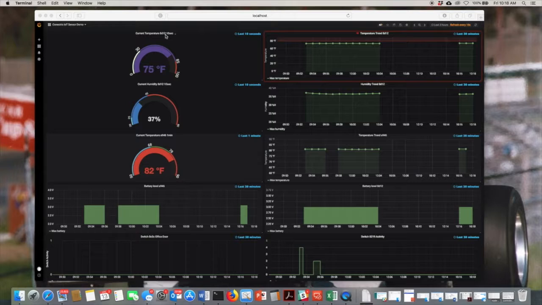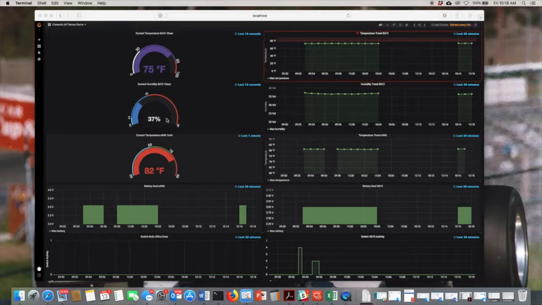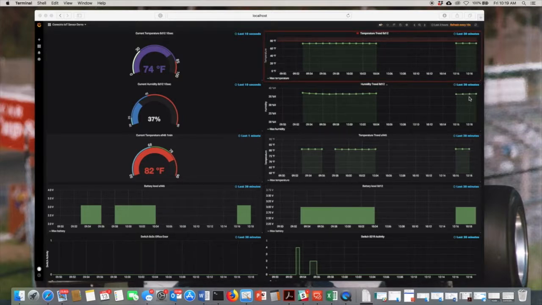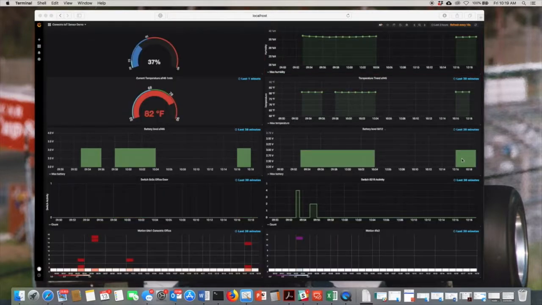So I have a sensor 8D12, it's a temperature sensor, humidity sensor, and it's reading 75 degrees. I have a different sensor, A946, it's reading 82. It's sitting by a computer server actually, so it's pretty hot. And then here you have trending information. So actually I started these up a little while ago, and then I turned them off, then I started them up again. So you can see our trending information is coming in now every 10 seconds.